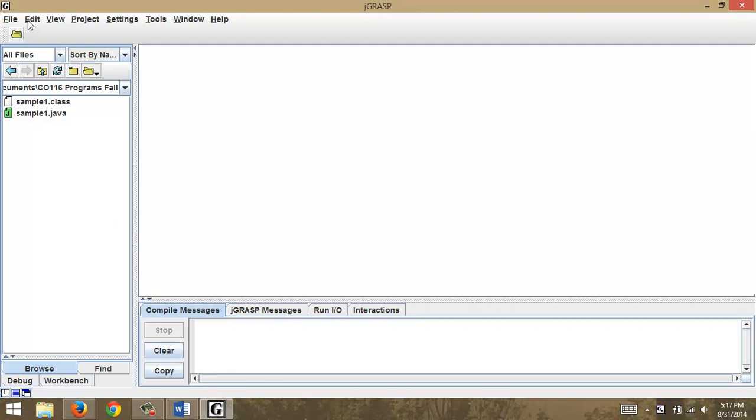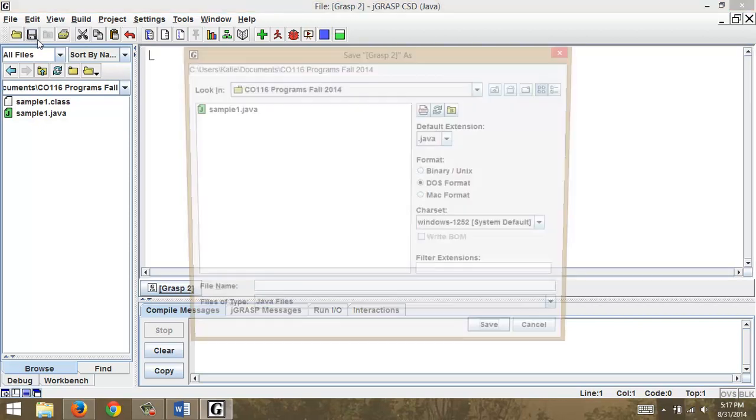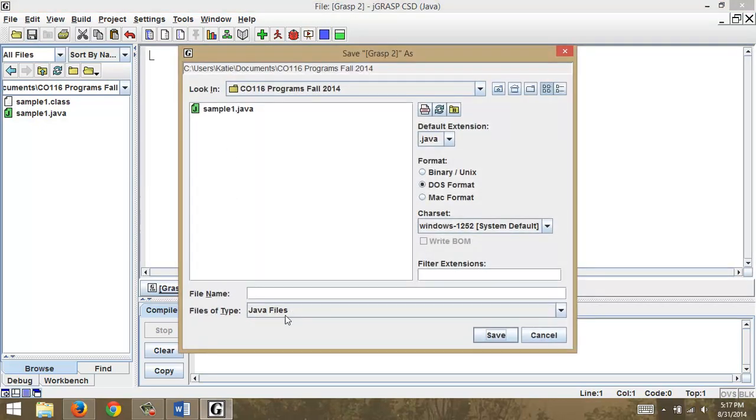This one is very easy to set up projects. That's why we are using it. So we're going to create a new Java file. File, new Java, and you notice it just starts creating one. Now let me go ahead and hit save so I can save my Java file. And I think we can just leave this on the defaults.